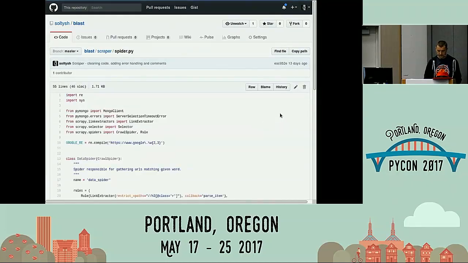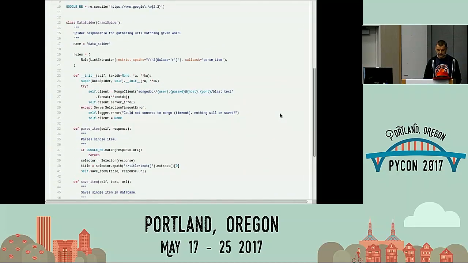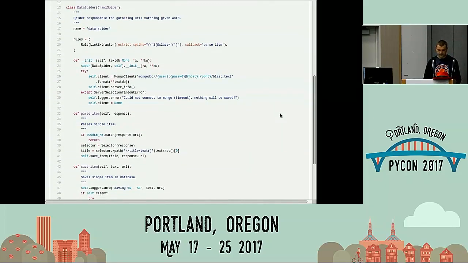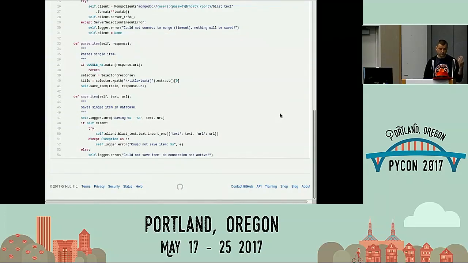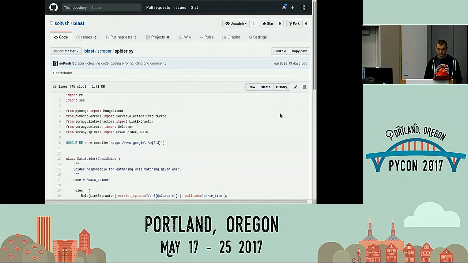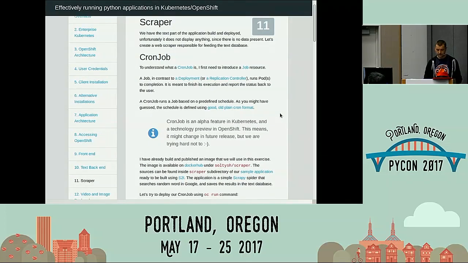The application is very simple. It's a very simple spider. All it does, it picks up a random word from a file, goes to Google, Googles that, and saves those links into the text database. Very simplistic, should not be any problems with understanding, I hope. So let's try to deploy such an application in OpenShift.